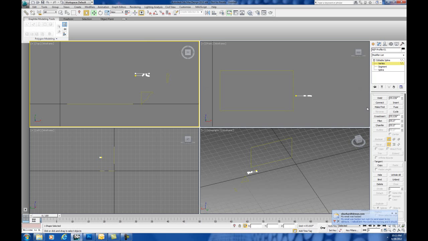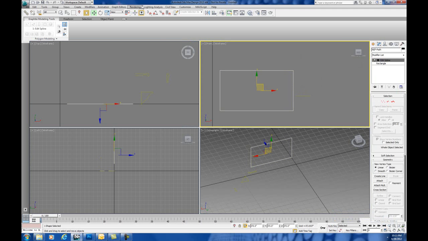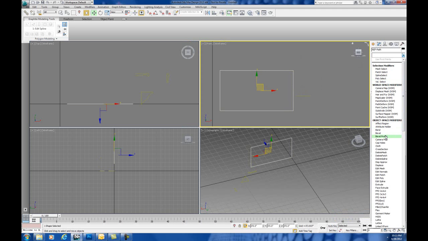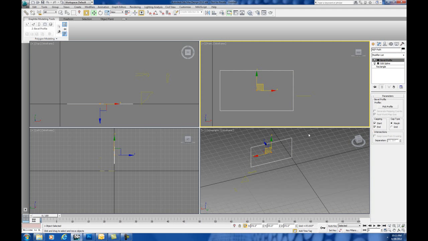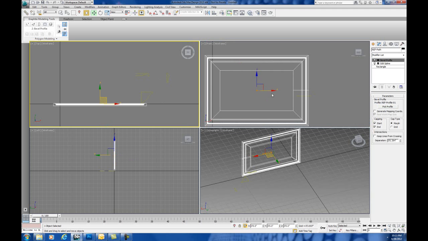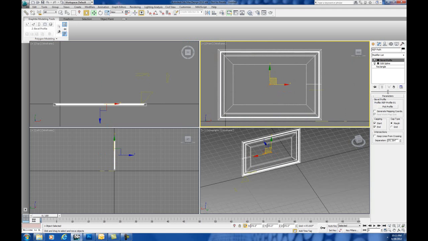So it's actually going to create a bigger profile than I want. So I'm going to actually have to move this once I create this. So here's what I do. I just select the rectangle, go up to my modifiers, and add a bevel profile. Click on pick profile and select this profile. And you can see already it jumped out. This is actually where the edge of my panel should be.